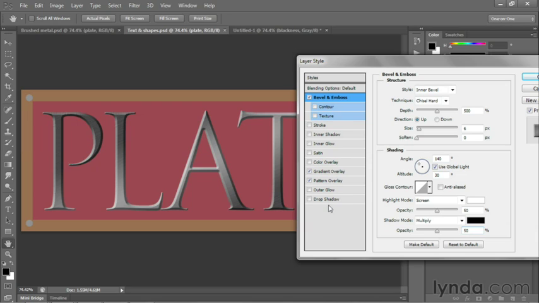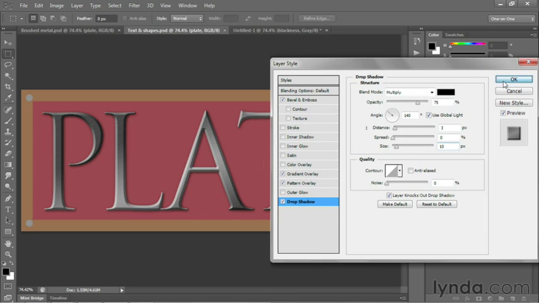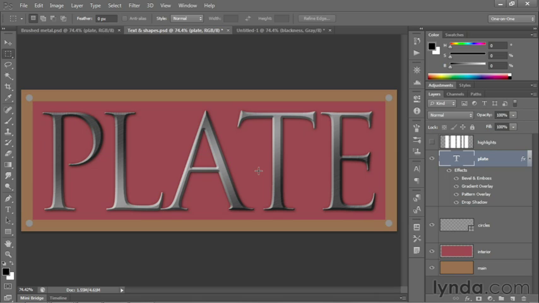The only thing missing is a drop shadow, so click on drop shadow at the bottom of the list in CS6. It's at the top of the list in CS5 and earlier. The distance value should be 3 pixels, and the size value should be 10 pixels. Otherwise, the default settings are just fine. Now click OK, and we now have the styled text.